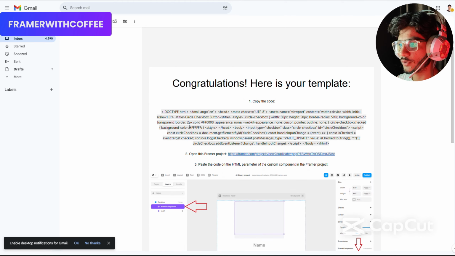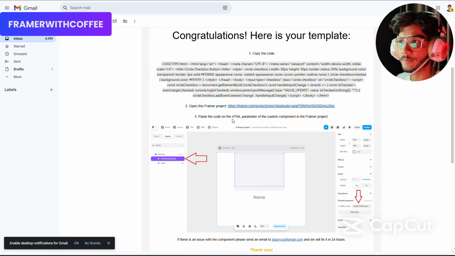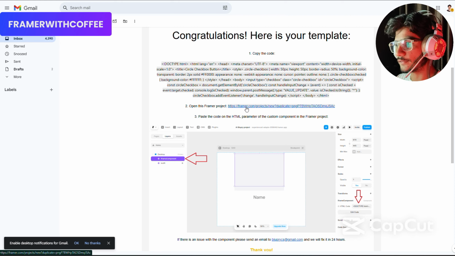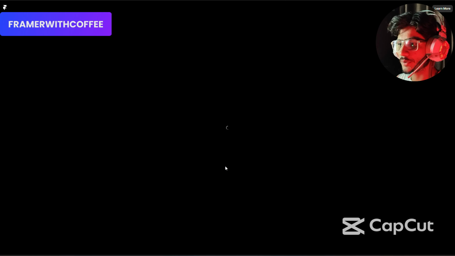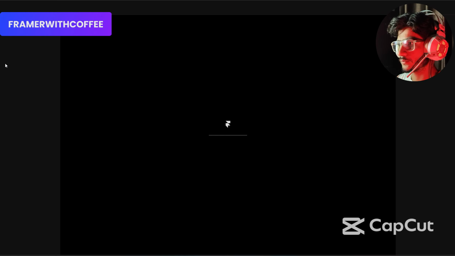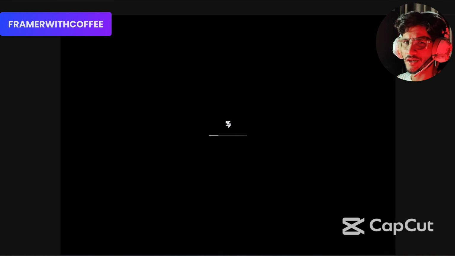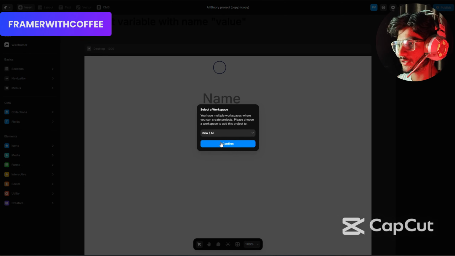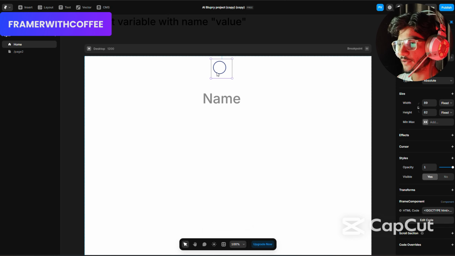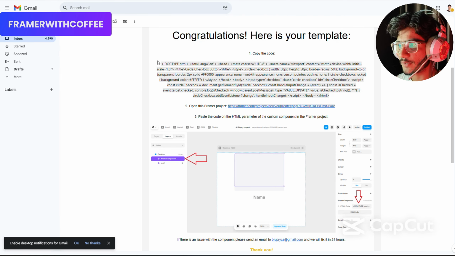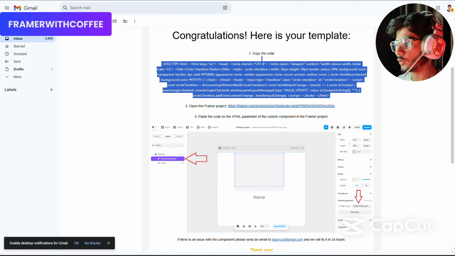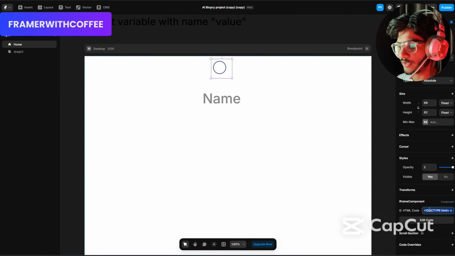Here you can find the code that we have generated in the previous step. So simply go to the Framer project here. It's make a copy. Yeah, it takes a little bit of time here. Simply confirm it, and you can see that our input is here and our code is here. So go to the mail, simply copy all of the code, go back to the Framer project, paste all of the code here, like that, and publish the website.